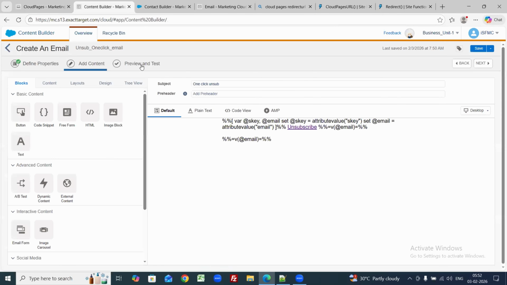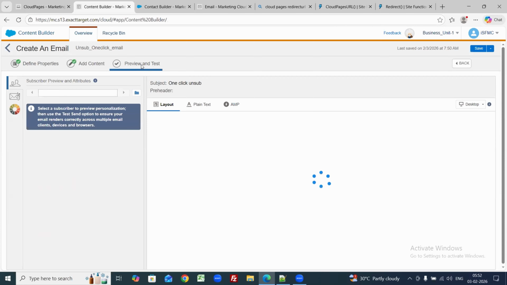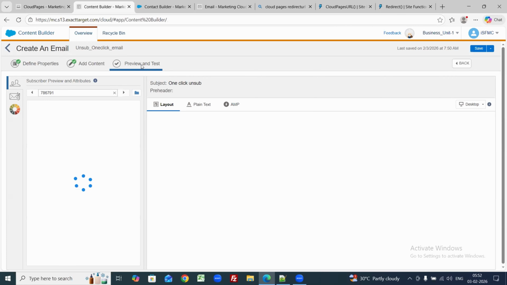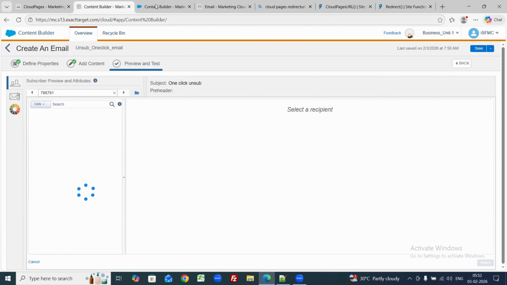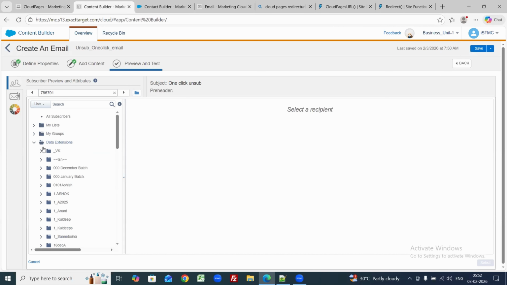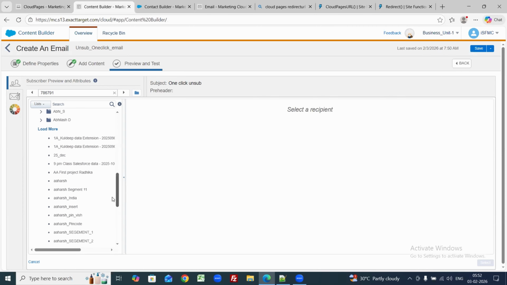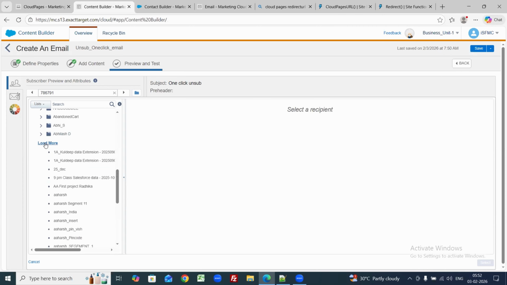Click on done editing, come to preview and test. Now preview with your respective data extension. My data extension is one-click answer. So come to this data extension folder to search for this one-click answer.